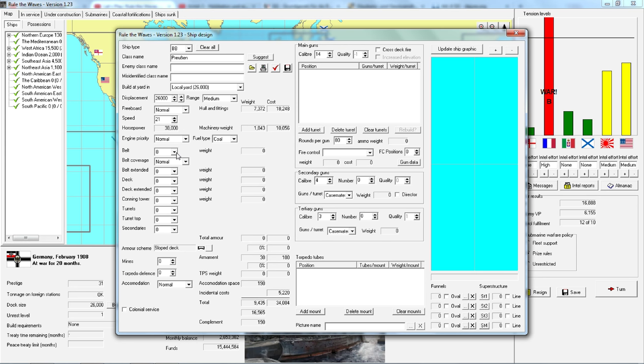The belt is now going to be interesting. So we said 12.3 inches can be penetrated at a range of 8,000 meters. So let's go with 13 inch. Belt coverage is supposed to be normal. I'm not too sure about the extended portion of the ship. I honestly have no idea how important that actually is. We will definitely need to protect it in some way, but certainly not with 13 inch.